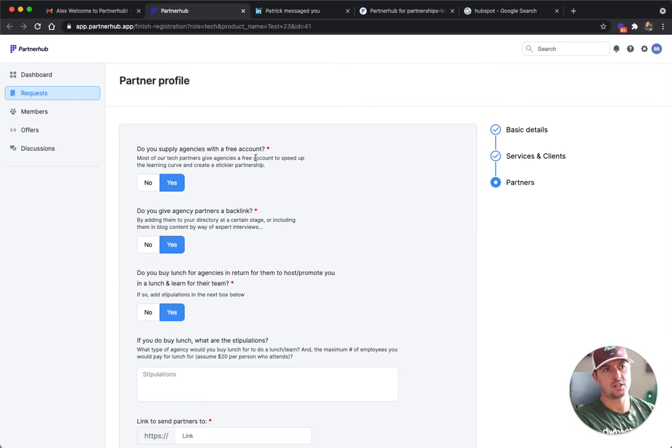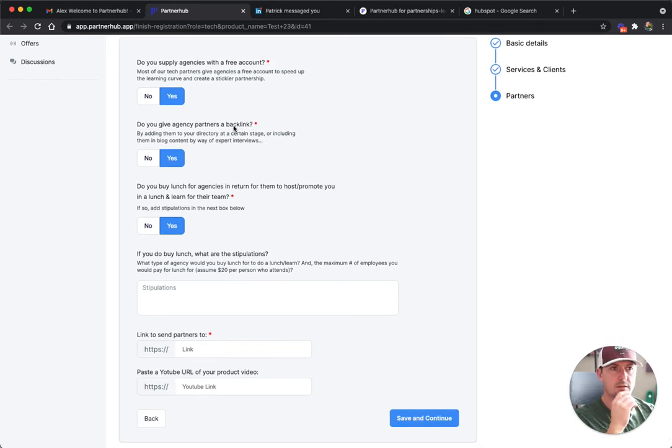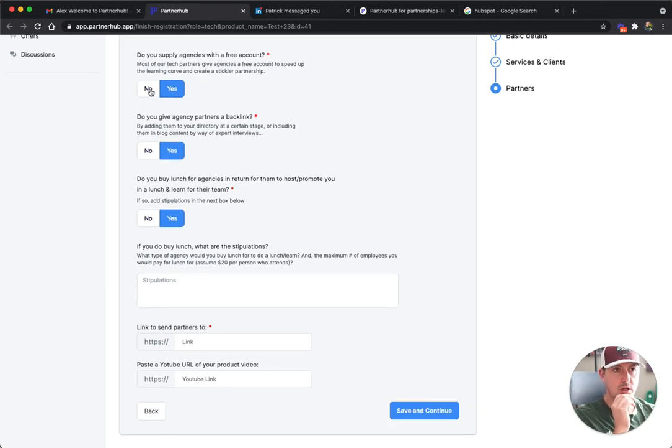Do you supply agencies with a free account? I would hope so, but some of you don't. Some of you sell to agencies, so the agency does have to buy their account. So let them know yes, if there is a circumstance where they do get a free account. No, if not. Do you give agency partners a backlink?